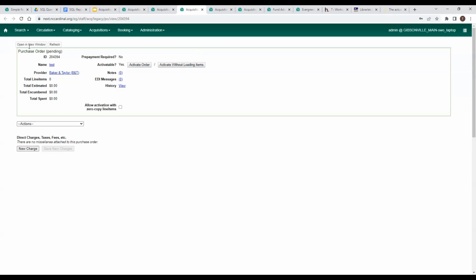In this case, this particular purchase order does not actually have any line items on it. So in order to activate it, I would have to click this box to allow activation with 0 copy line items. Again, this is a situation that's going to be really rare. It might happen in a case where you're going to be paying some direct charges once it gets to the invoice stage, but you want to put forward the purchase order first for record keeping. But it doesn't happen very much at all.